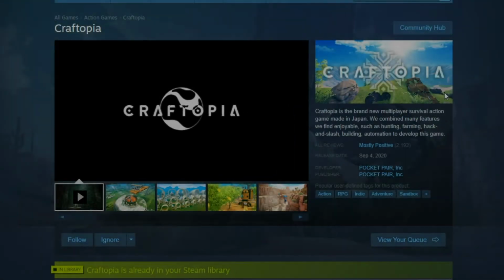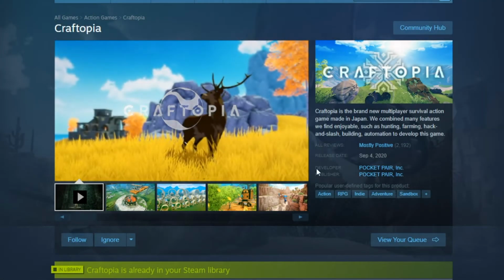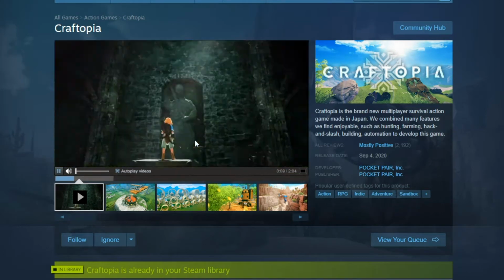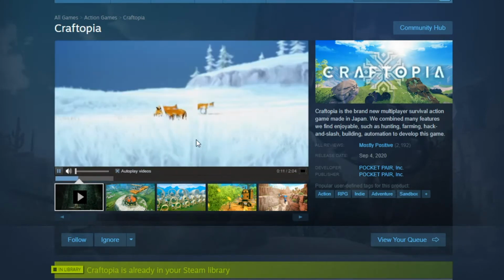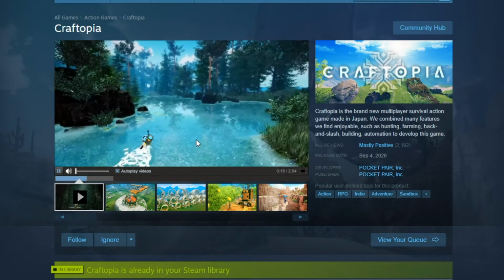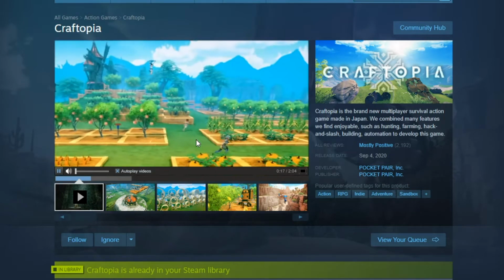Alright guys, so let me go ahead and show you the difference between an asset flip and a game that's just heavily reliant on assets to make the game. Craftopia is just heavily reliant on assets used to make this game. It is not an asset flip.